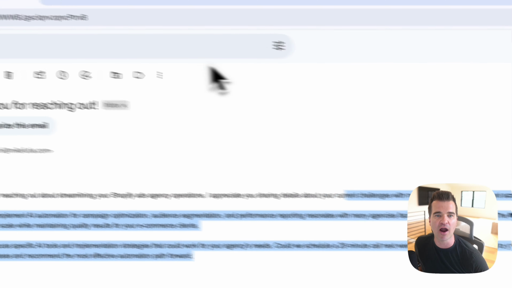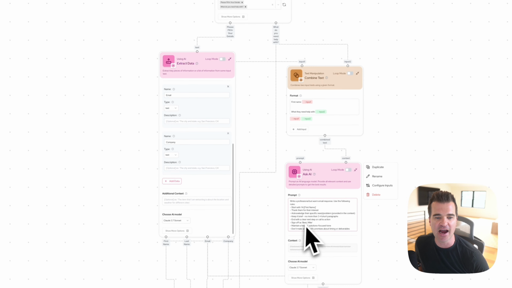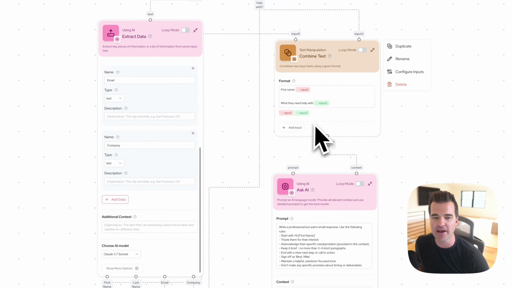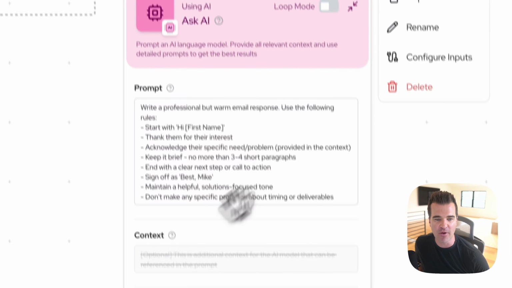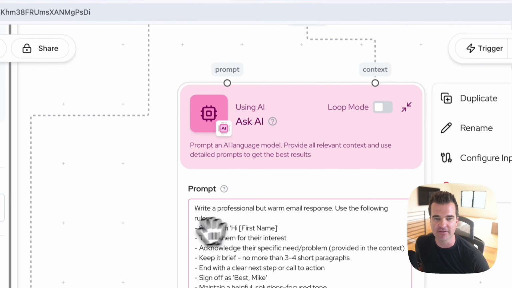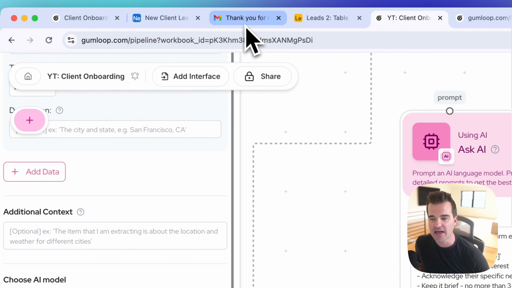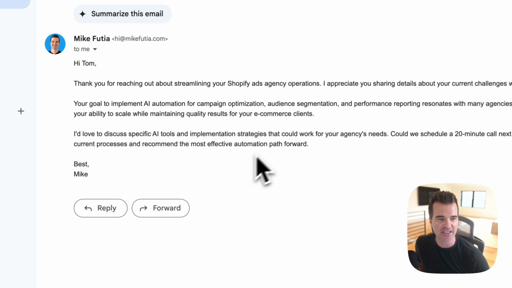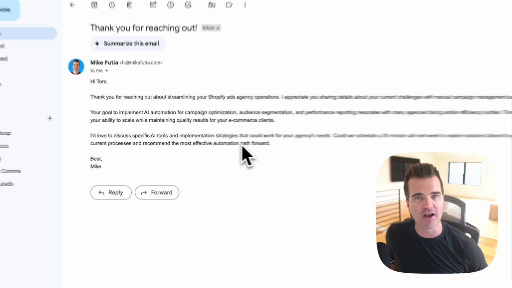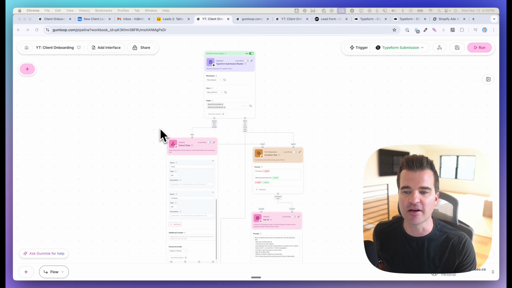And again, you can prompt the AI to structure your email however you want. Everything is customizable here inside of Gumloop with the prompt. I just did a basic prompt to show you what's possible, but we've got the full email coming in as well. So this is a really good setup inside of Gumloop.